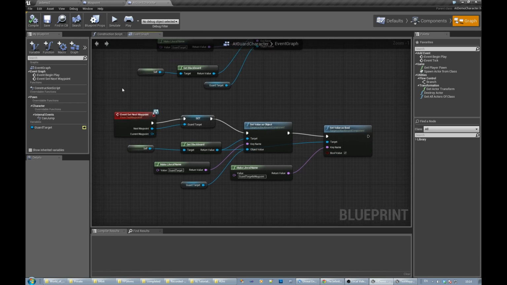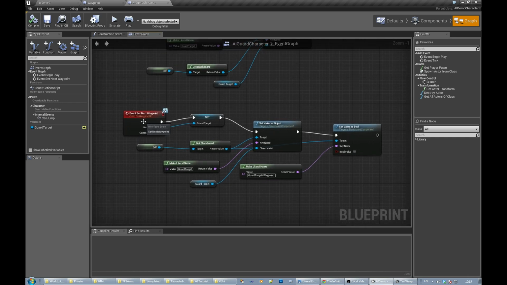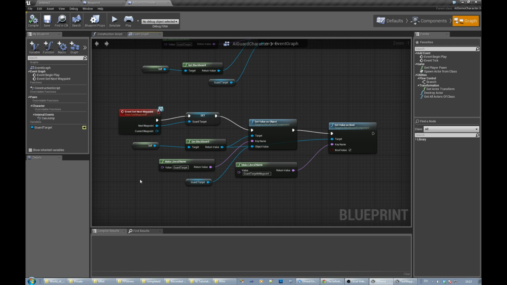So remember, there's that interface that we implemented on the guard character, and so what you'll get is that you can place this interface node, which is the interface for the setNext waypoint function. Essentially that interface allows us to create this node, and remember, it passes in the new waypoint and the current waypoint. We maybe want to check the current waypoint to see if it's the one we're already going to before setting the next one inside this guard target, but for now we'll leave that out.